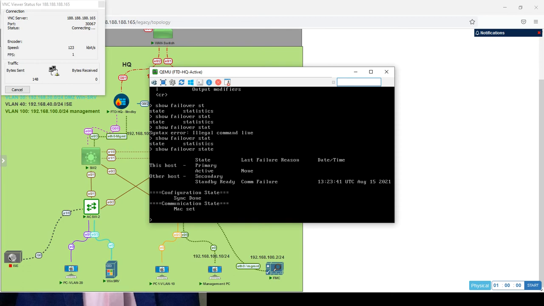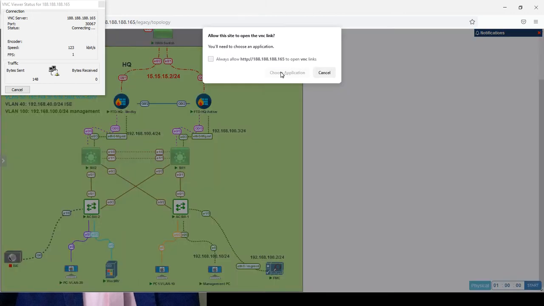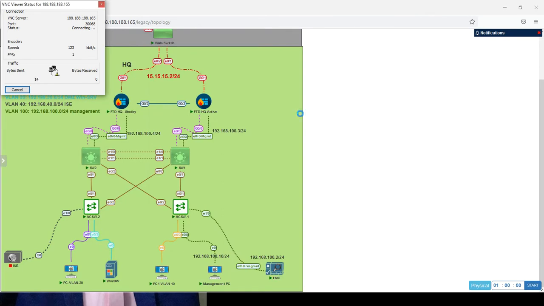Okay, this host is primary. Great. Last serial none. Okay, active. Other host secondary standby ready. Common failure. There is a failure in standby. But this took the active and standby. Let me see what the failure is here.